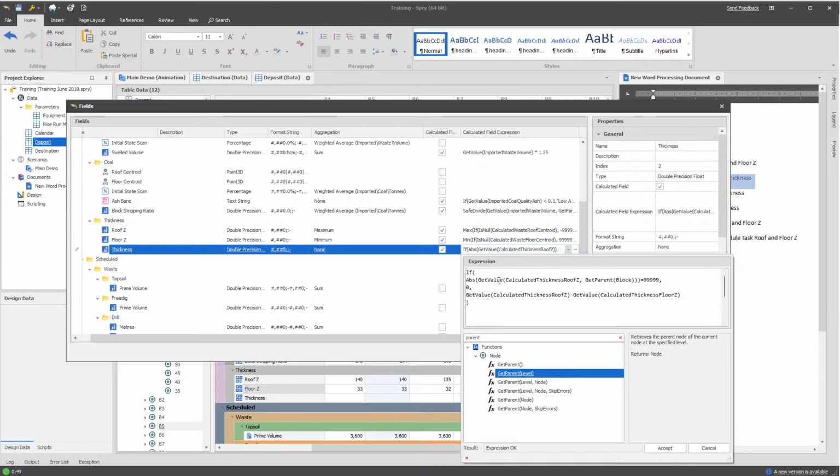So if that value, and we'll go with those two, and I just realized now that I'm doing it, because I haven't done this for a long time, we probably need to check the floor at the block level. So if either of those are 99999, give me 0. Otherwise, go to the block level, get me the roof, go to the block level and get me the floor.